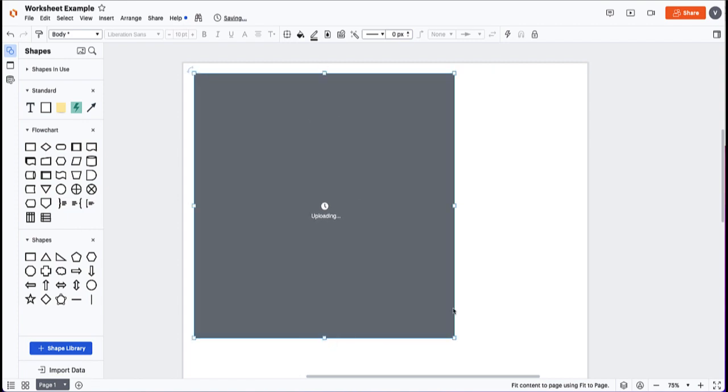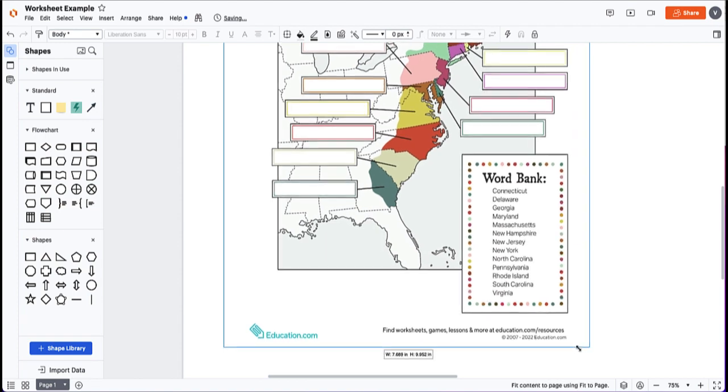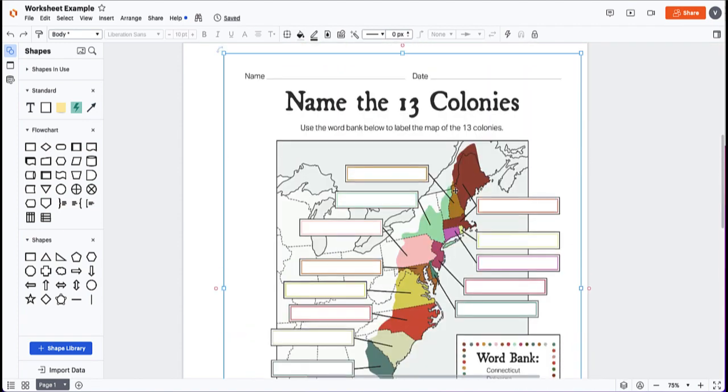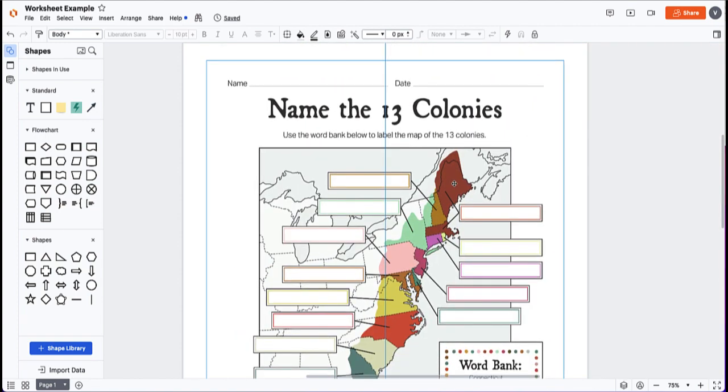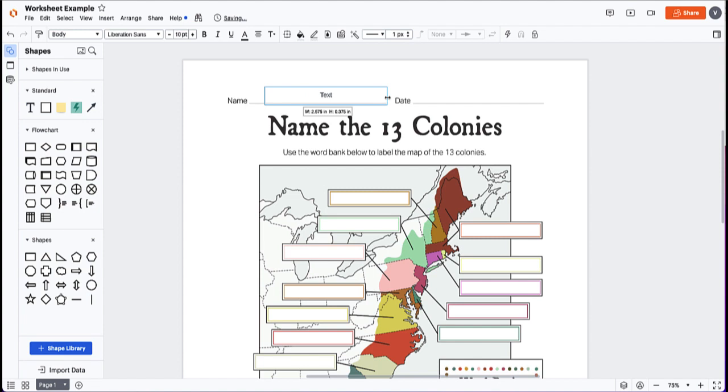The canvas is infinite, so for multiple pages, click and drag the second image file below the first, and so on. Now that your worksheet is in Lucidchart, all you need to do is drag out text boxes or shapes to create areas for students to respond.